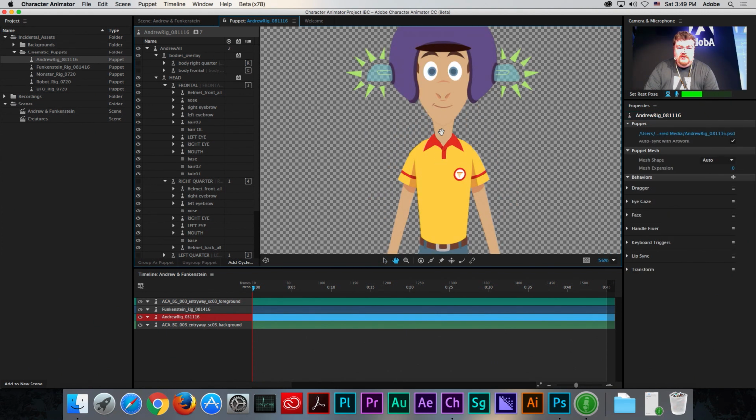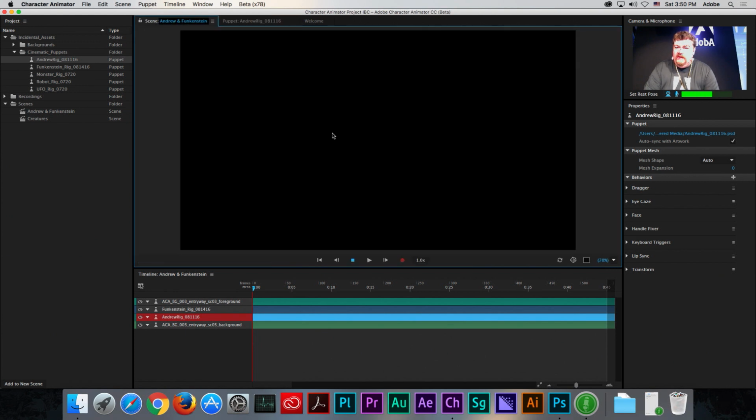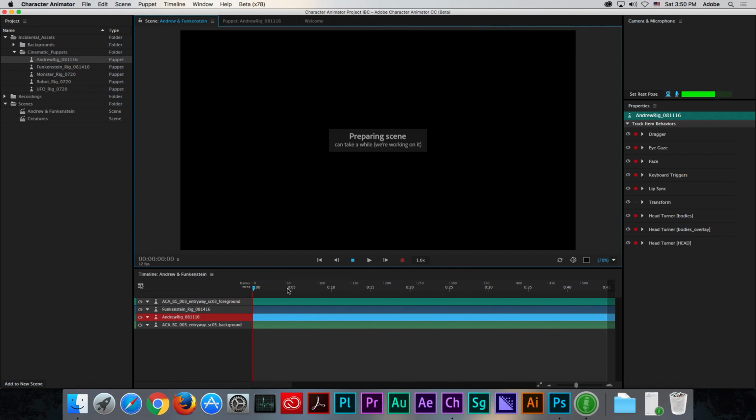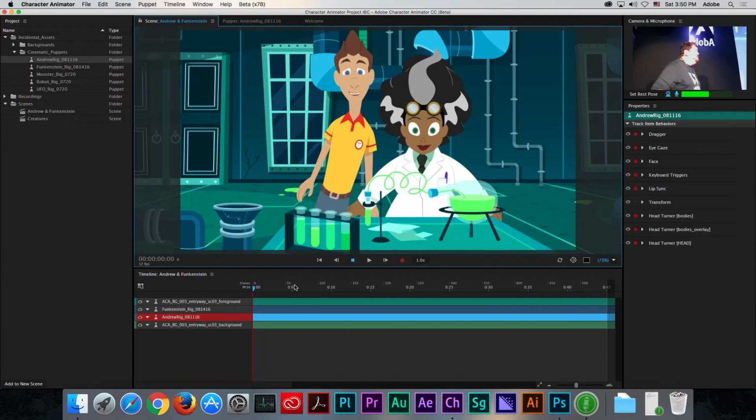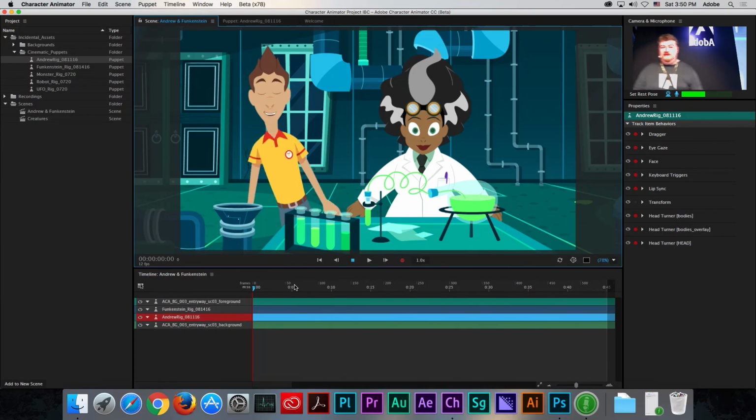And Andrew's got his special safety helmet on with blinky lights. And I like Andrew in this scene. Go ahead and let this scene load up here. This can take just a second. I like Andrew in this scene, but oh, he's a little too friendly with Dr. Funkenstein there. Let's move over here.